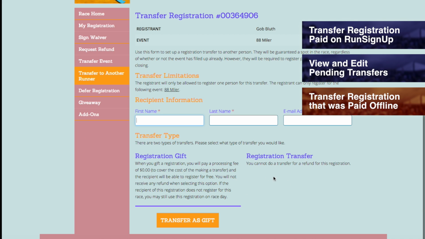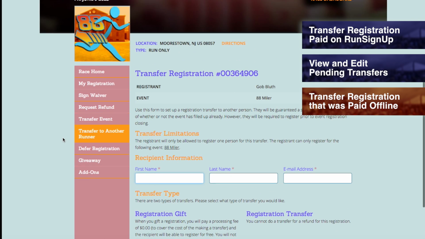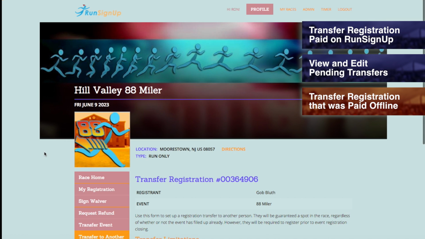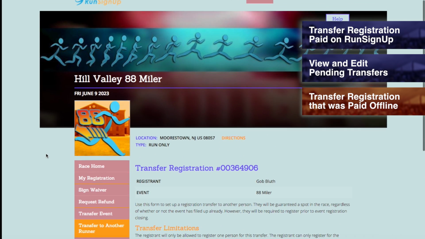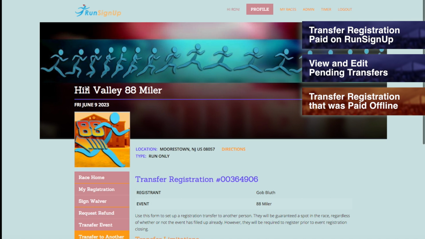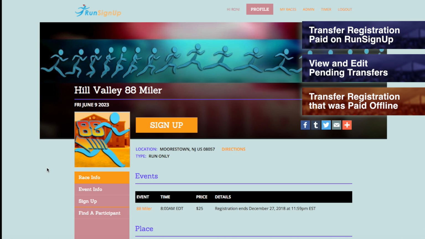This is because the original registration fee was not collected by RunSignUp, so the refund they will receive with a registration transfer would be $0, and the recipient would have to pay full price for the event. With the registration gift, the recipient can register for free using your imported registration. If you did not pay for your registration through RunSignUp, and you would like to receive a refund for a transfer, then please contact the race directly to find out how to do so.